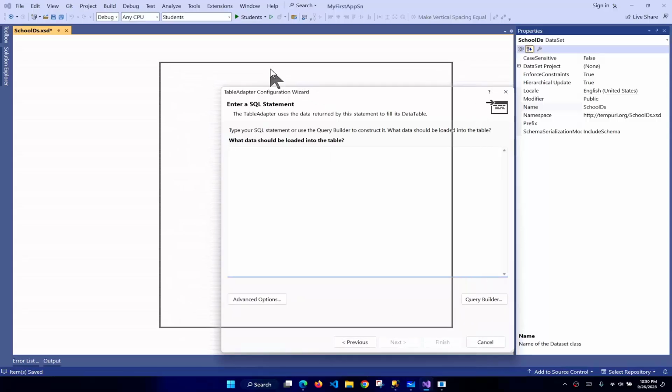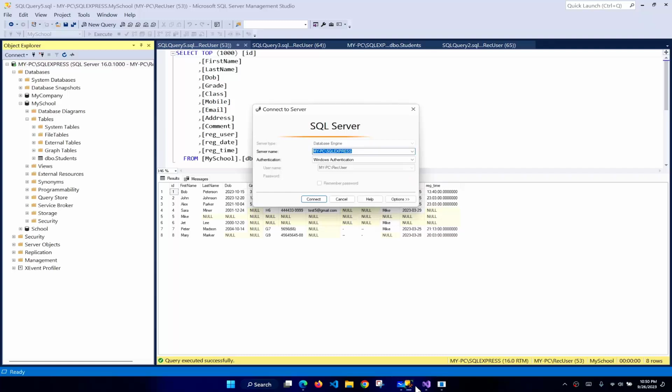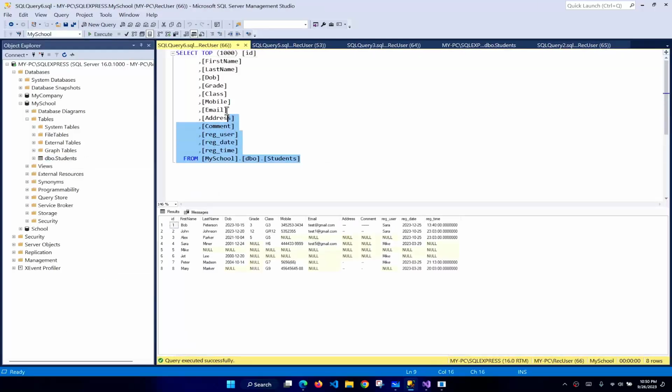In this text box, we need to add the select query to select the columns and load the data. So I can come over here, get inside the SQL server and come to MySQL, the students, right click on it, select records. I can copy all of this, the select query that is executed to select all of these columns up to here. I don't need to use up to 1000 records, so I can easily delete that.